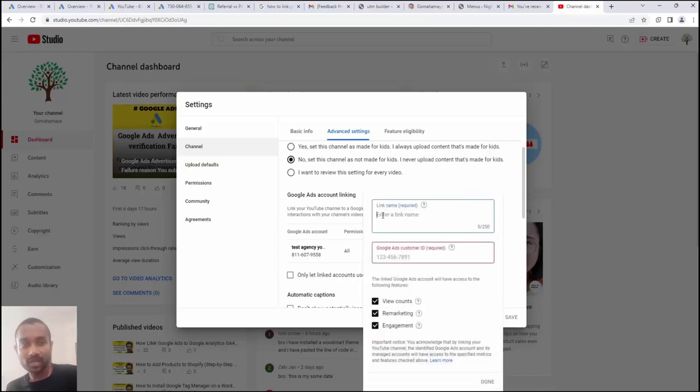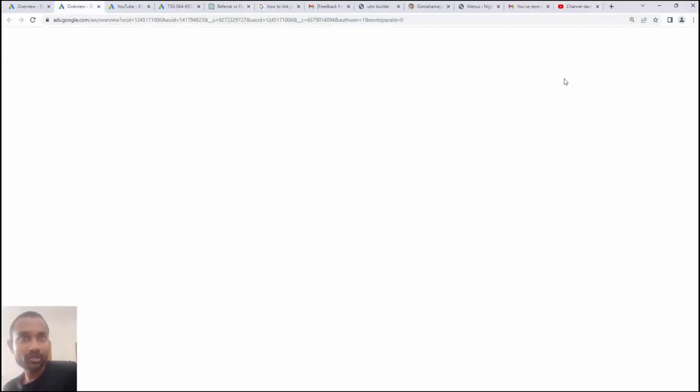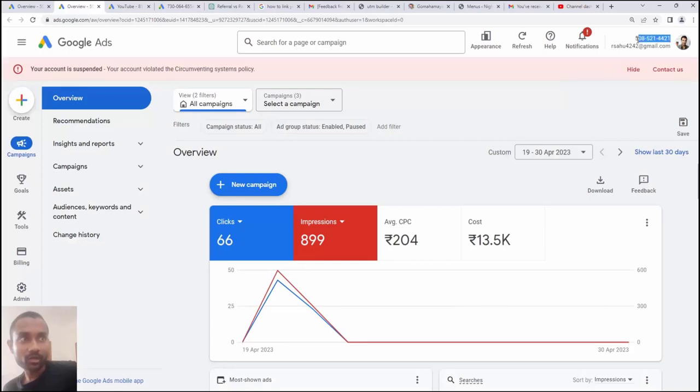Now we'll write down the name which you want to link. Any name you can give. Now we have to give the name to our link name. So I'm going to write Rahul Ads to test. And there we have to write down the customer ID. Here you can see 558 is already connected. So I'm going to enter a different email ID or a different ads account for this particular work.